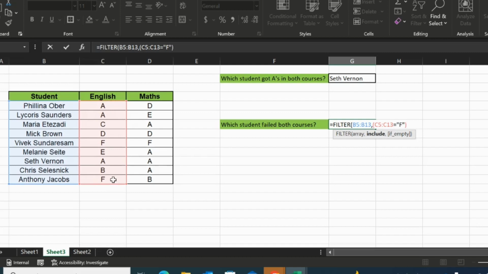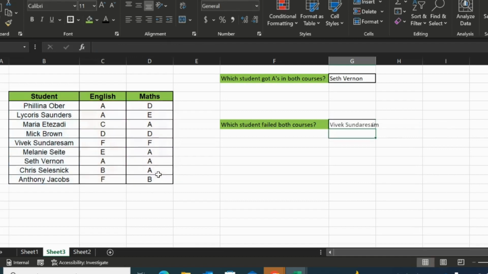Then we close this, use an asterisk to multiply, open again a bracket, and then select the Maths grades, equal to F, students that failed Maths. Then you close the bracket and close again and click enter.